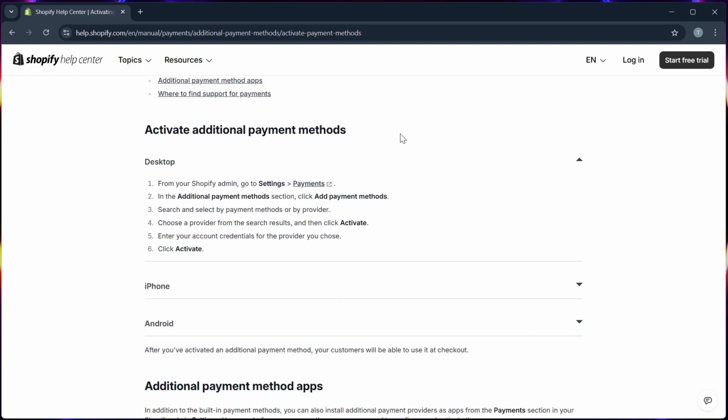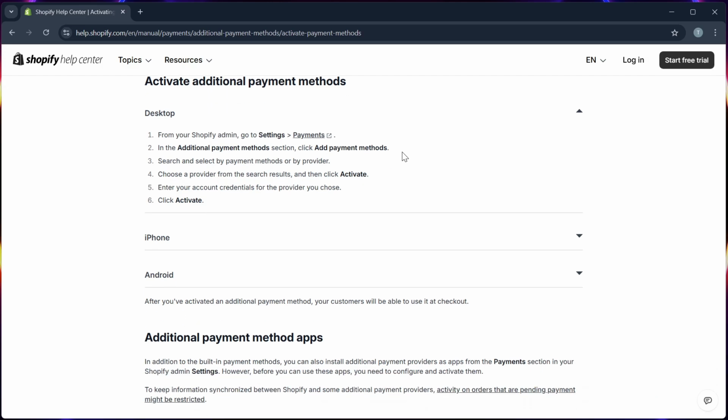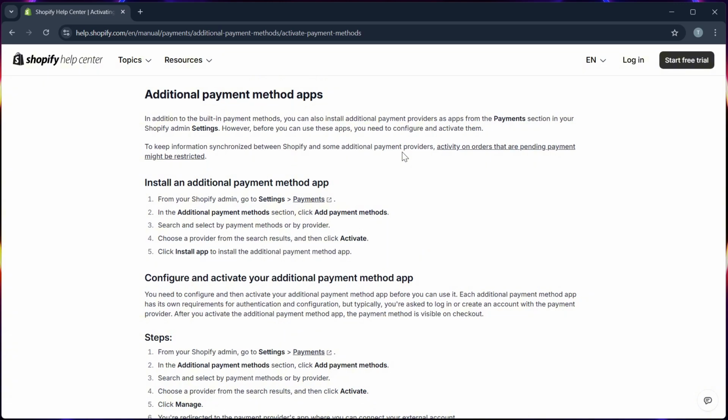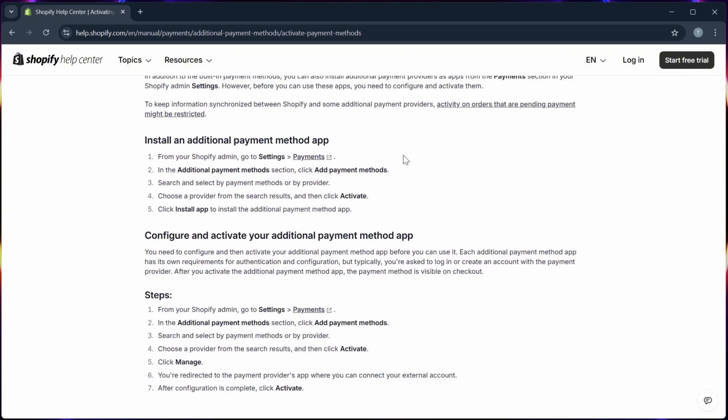Step 2. From the left sidebar, you can go to the settings and then click on the billing section. Step 3. In the payment methods, you can click add payment method. And then step 4. Choose credit card and enter your card details including the name, number, expiration date, and CVV.